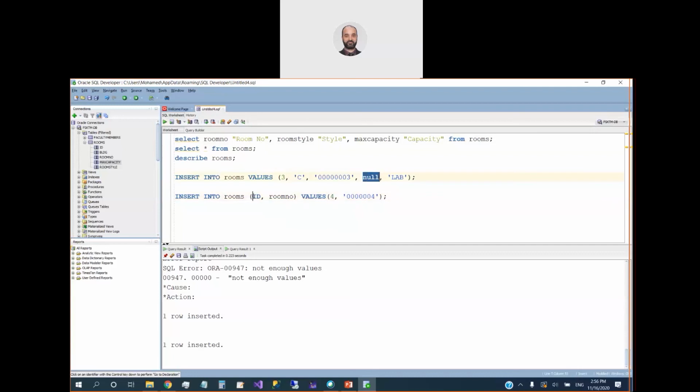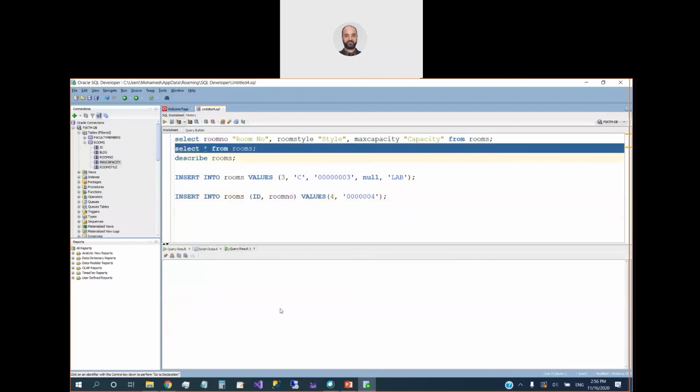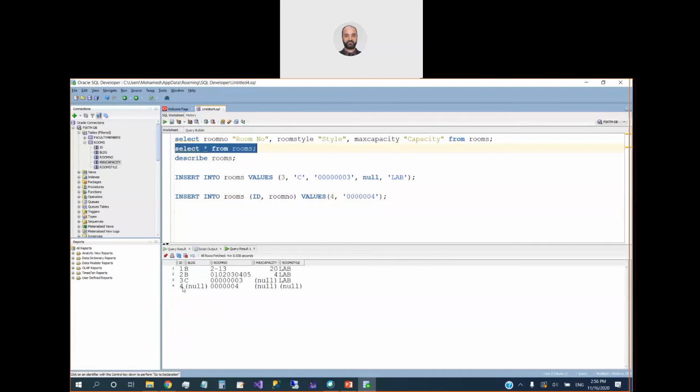It's not going to work. Why? Because this column is supposed to be the value of the second column. The second column is the BLDG. BLDG can accept only one character, and we gave a long sequence. So if, let's say, here we put C, then it's going to run. This is going to run, but it will show us a different error.